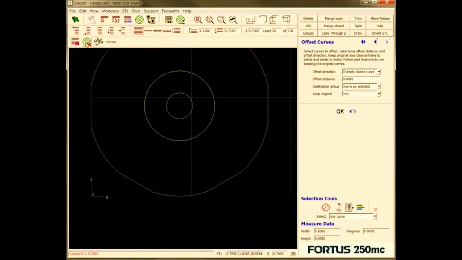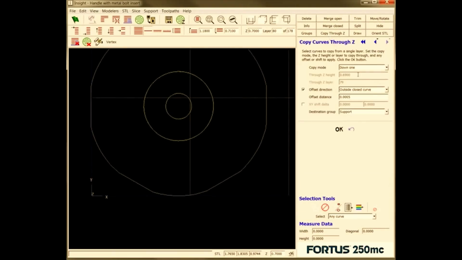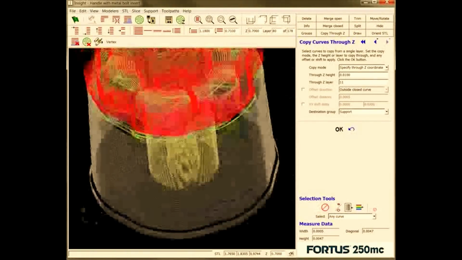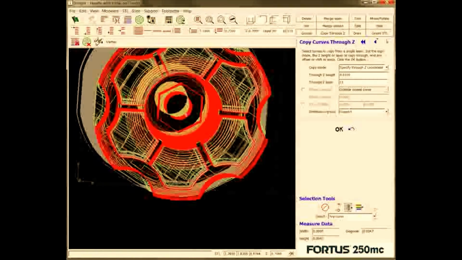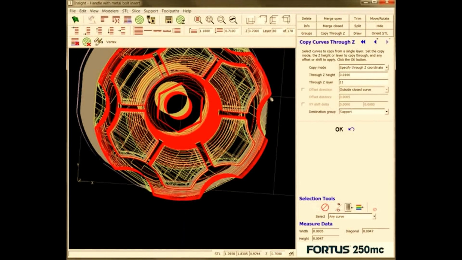So again, I will delete this, and I will copy through Z, and I'll specify through Z coordinate, and I'll say that layer 11. We don't want to offset it, and so I'll copy those 2 all the way down. So now if I view all the layers, we can see we have that tower inside there. This will also help us when we're pushing this bolt inside of there and make sure it's not too flimsy. It's going to support it when we're trying to press it in there, because we want to be careful not to move the model around when we're pressing the screw inside of there.